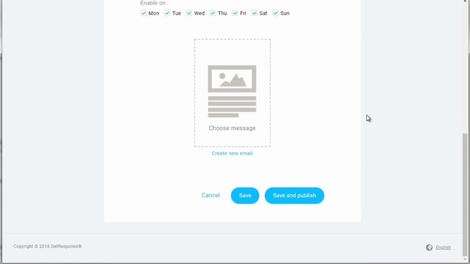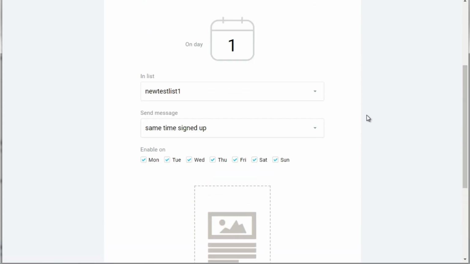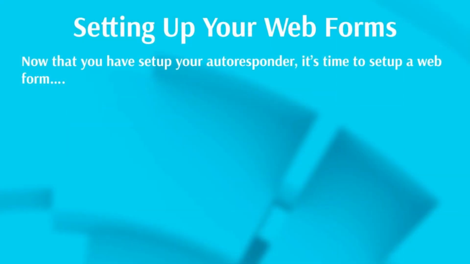So I would do that, do the same process, create a new email, subject line, message name, do the same thing I showed you. And then you'll click save and publish, and now that you have set up your autoresponder system, you can set up your web forms. In other words, web forms are forms that allow you to collect people's emails and their names and get them onto your email list.